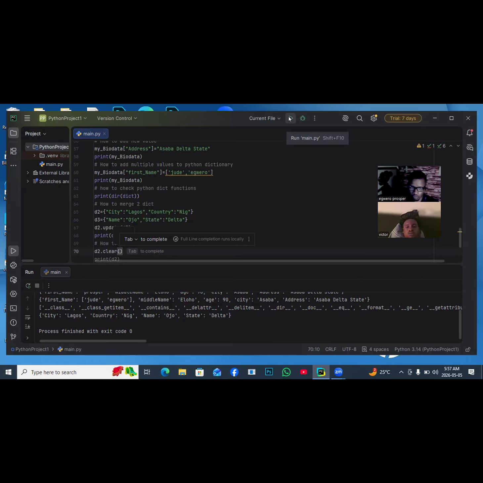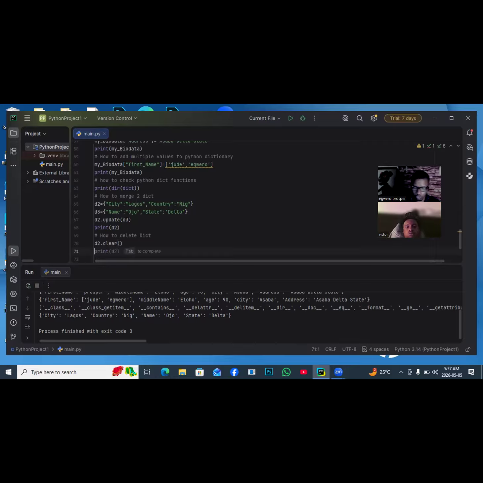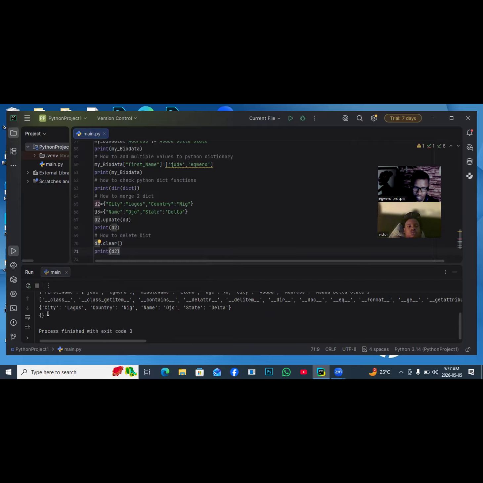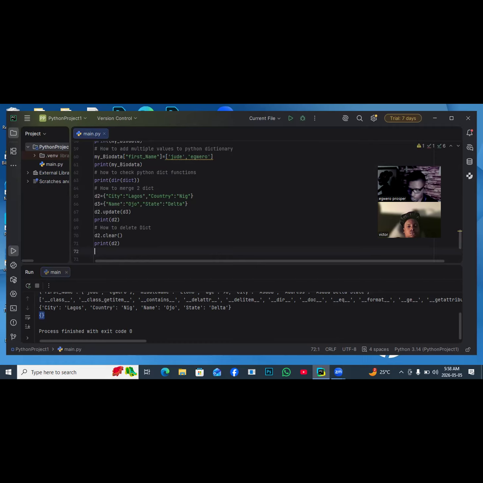Now, if we run this code, we want to check whether we have values in dictionary 2, because we just said that dictionary 2 should be cleared. Let me check again if it's going to output anything. If it outputs nothing, it returned an empty container, which means all the values have been cleared.